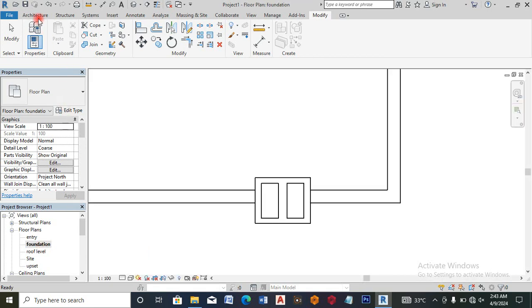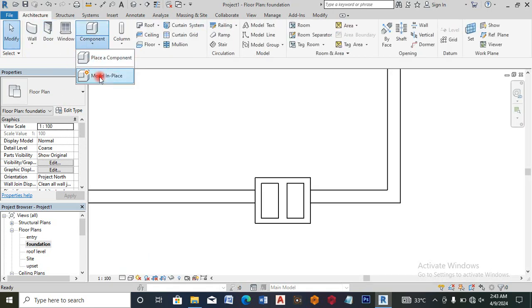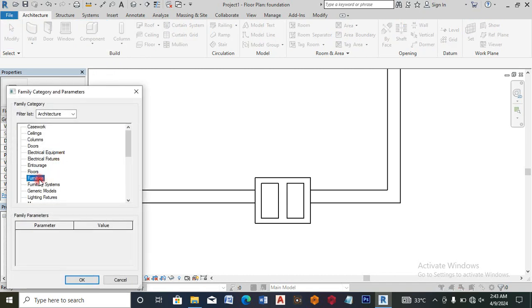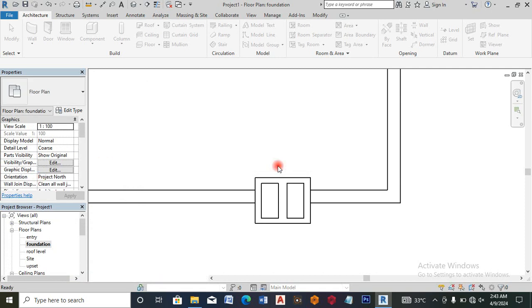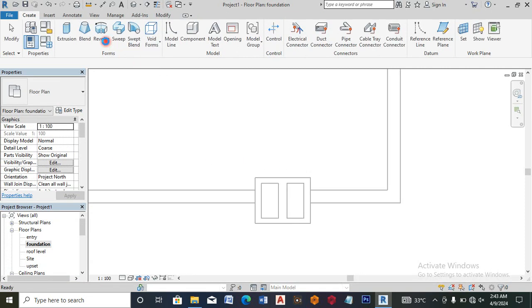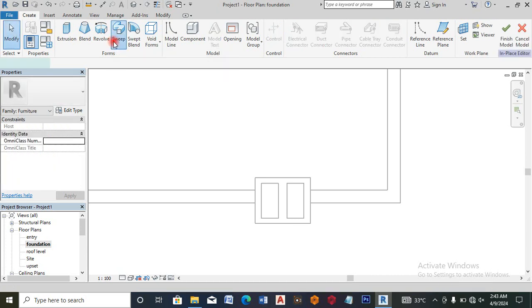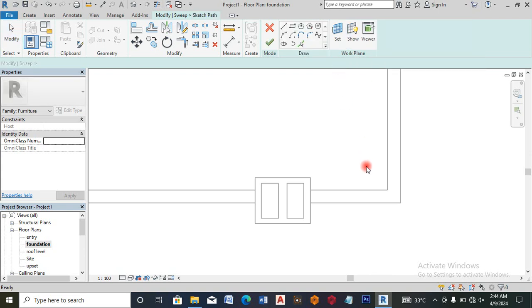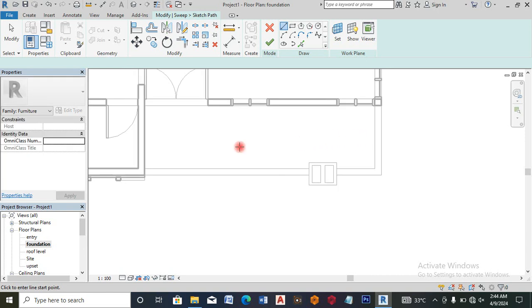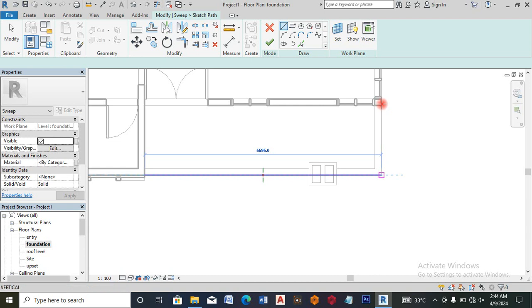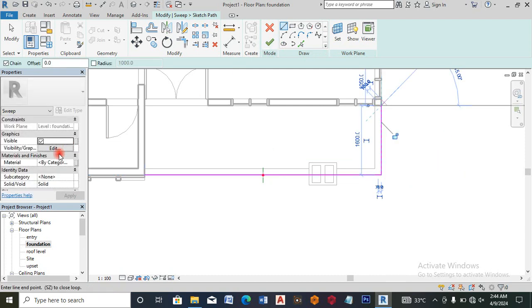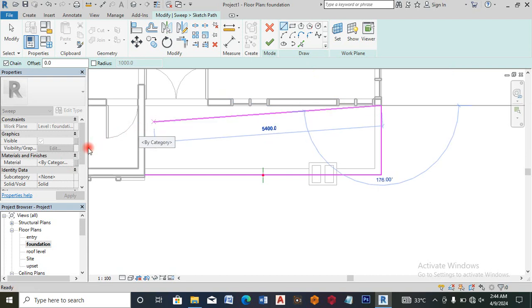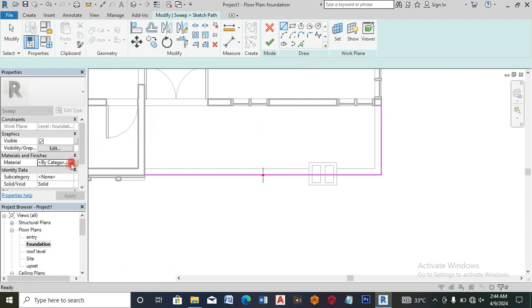Go to foundation. We'll be using something different now. Go to create model in place. Click on it. Let's use furniture. What you choose there doesn't actually matter. Now we'll be using our sweep. Okay. We use sketch path. We'll pick our line. We're going to sketch our path from here to here. Then escape. Change the property.